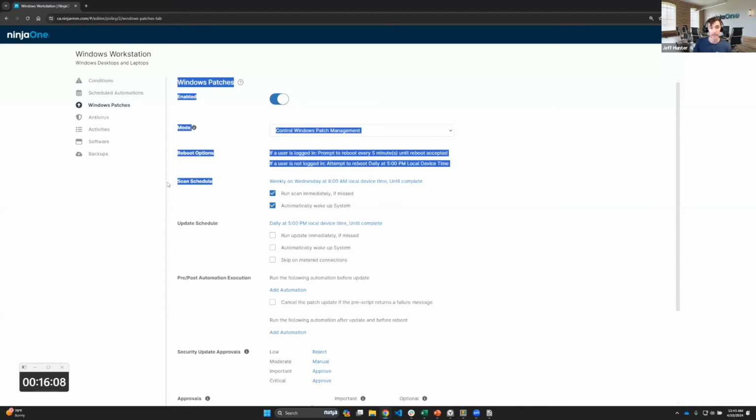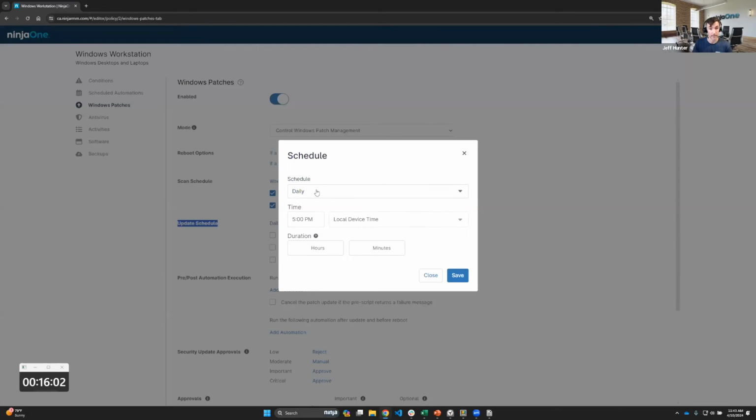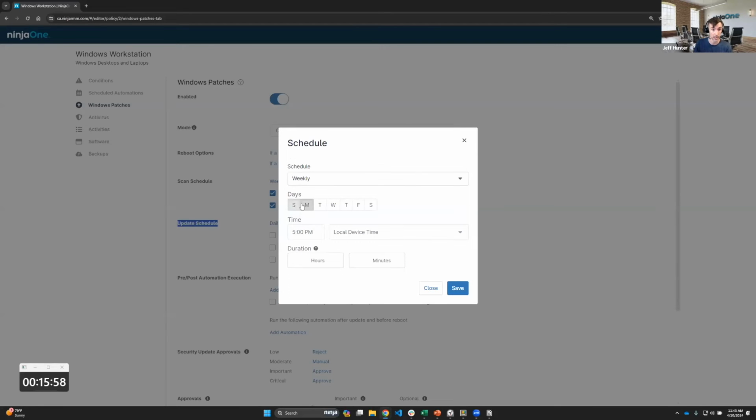Now, the scan schedule is what identifies patches. The update schedule is what actually downloads and installs them. And so in this case, we're going to be downloading and installing weekly on Mondays. And again, we're going to keep that early in the morning. This means new patches will be detected on Wednesday and they're all going to be installed on Monday.